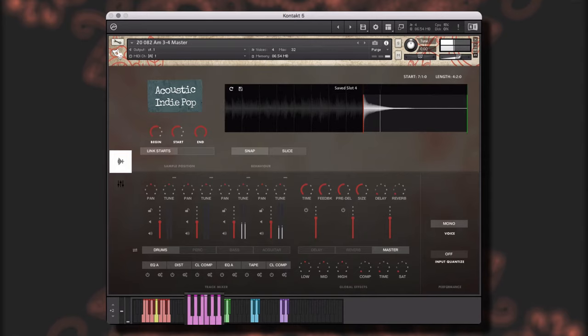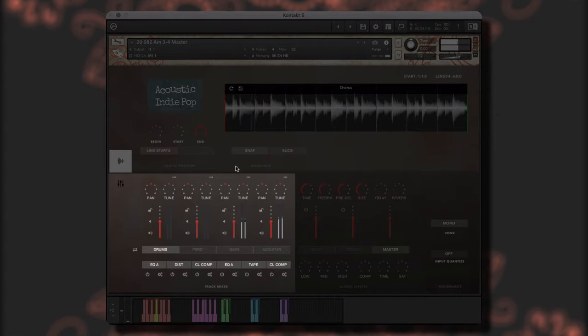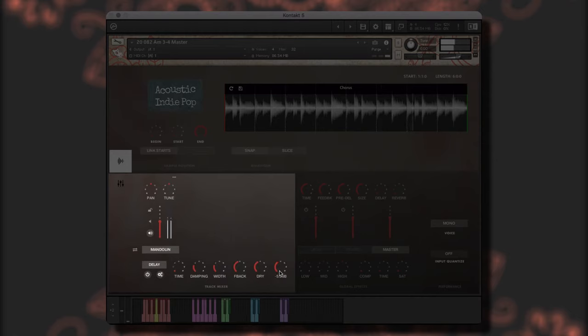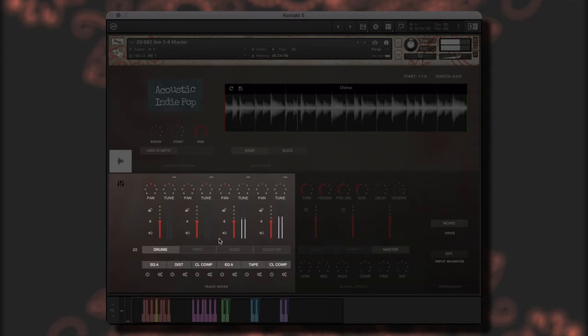I think we can add more depth with some reverb and delay on the mandolin. Let's solo the instrument so we can dial in the effects. That's better. You can adjust various parameters of the different elements of the group performance instruments individually to fine-tune the performance to your heart's content.